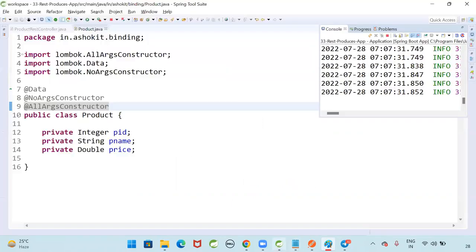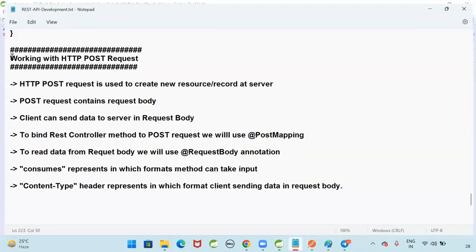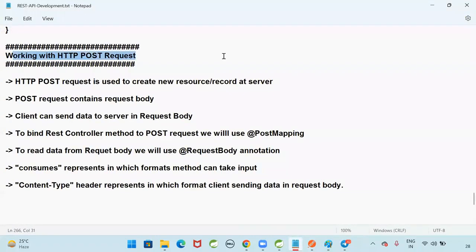Yes. Can you read these points once? How to work with the HTTP post request?